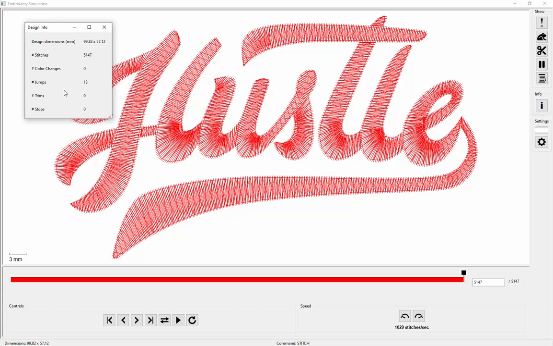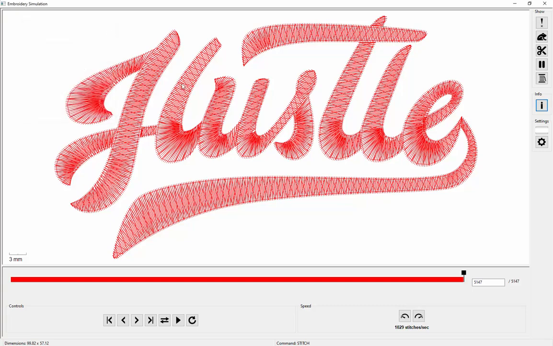So in our info panel, you see that we have 13 thread jumps, and that is typically not good, especially considering the design that we're working on, because it should stitch from start to finish and not stop, technically. Now, because this is going to be digitized specifically for a cap, we're going to start from the inside of our design and work out.